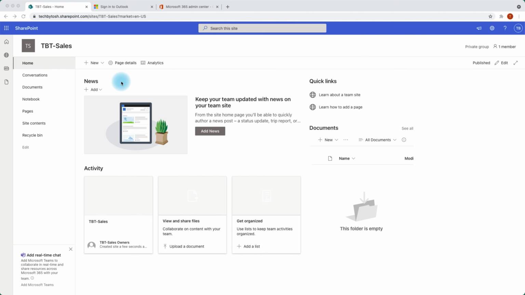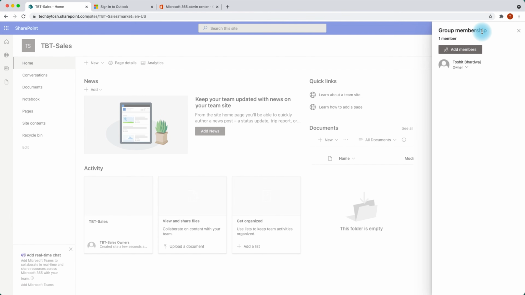So I'm back on the TBT Sales team site. Now let's click on the members. Now this is the group membership. So remember, we only had one owner. We didn't have any members. Let's try to add some members. So let's click on add members and we'll add Adrian as a member of the group. So let's just click save. So it has now added Adrian Shah as a member of this group or to this site.